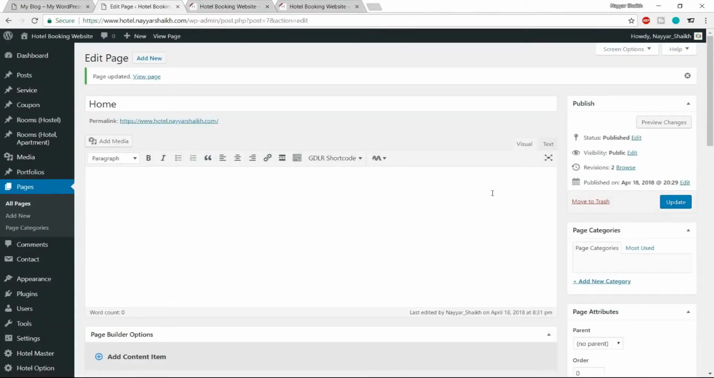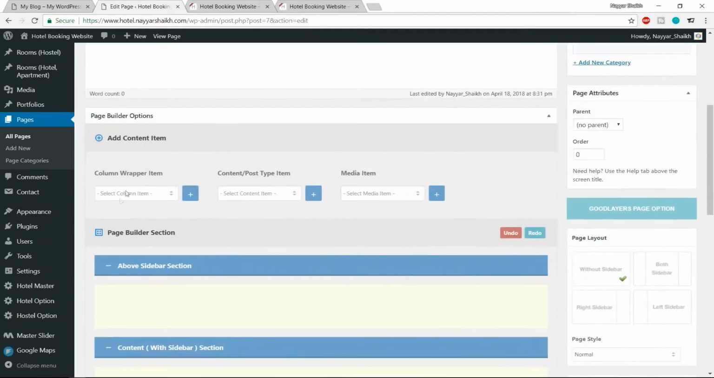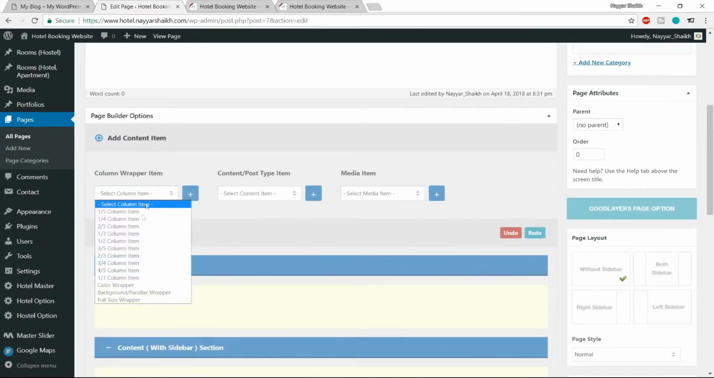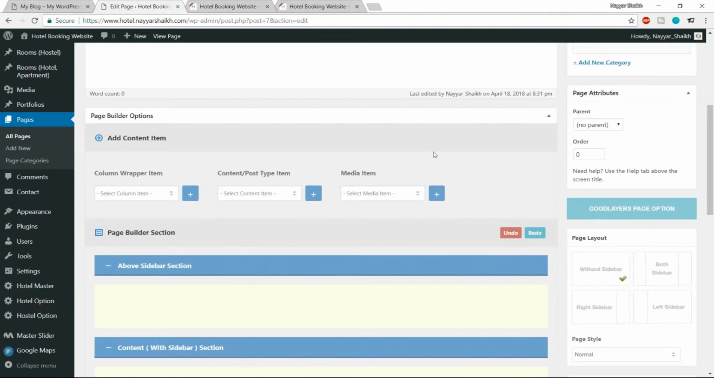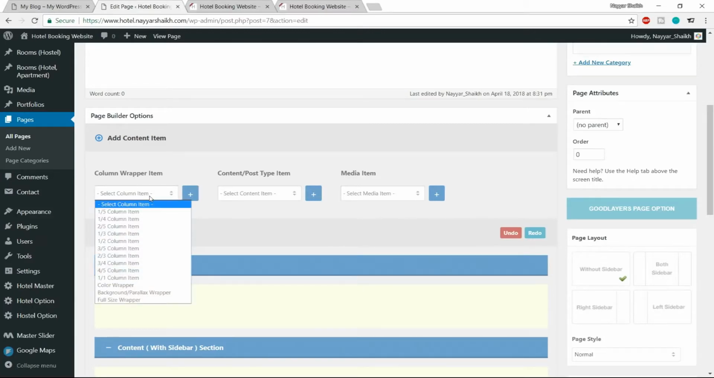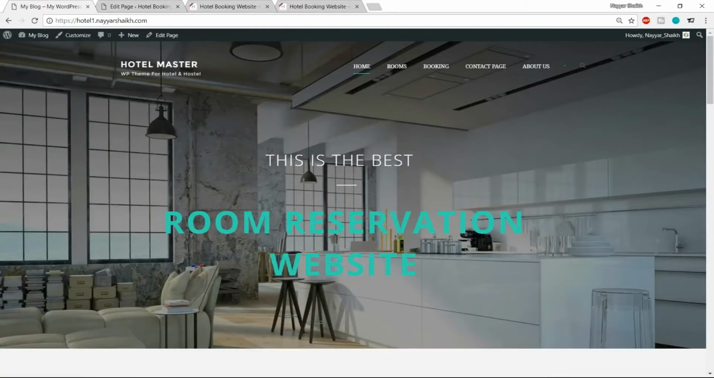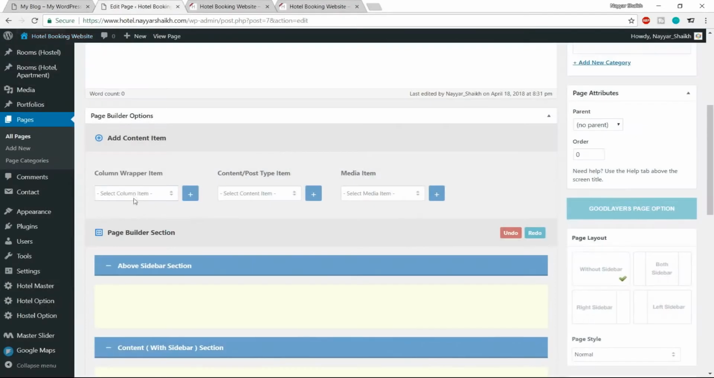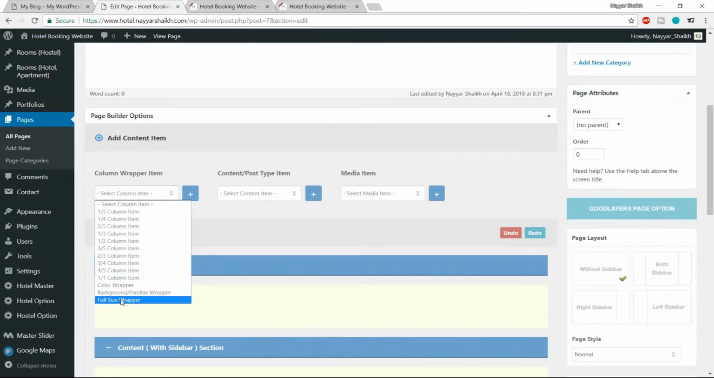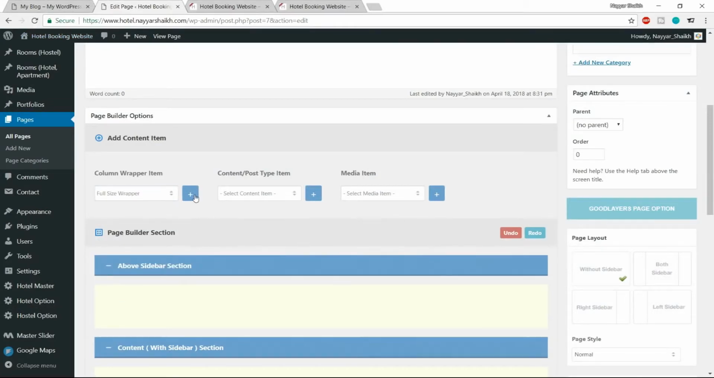Come back on this page. Now when you scroll down, you'll see different options over here. First thing is that we have to select a wrapper, and then we have to insert the content in that. Obviously for the first time you will not understand that, but just follow my instructions, and as you see more of this video, you'll understand these things in a much better way. So first we have to select a wrapper. Because this is a full size section, we'll have to select the full size wrapper from here. So select the full size wrapper, click on this plus button.